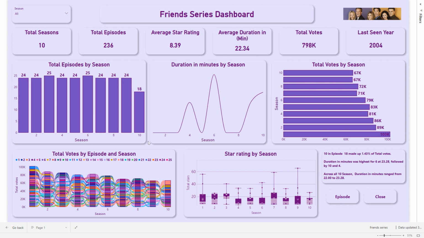Then a boxplot to display star rating by season. You can see total stars and total votes by episodes and season using a ribbon chart. Here we can find season 1, episode 1.